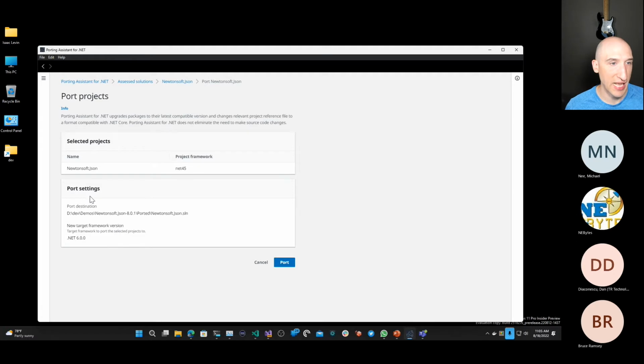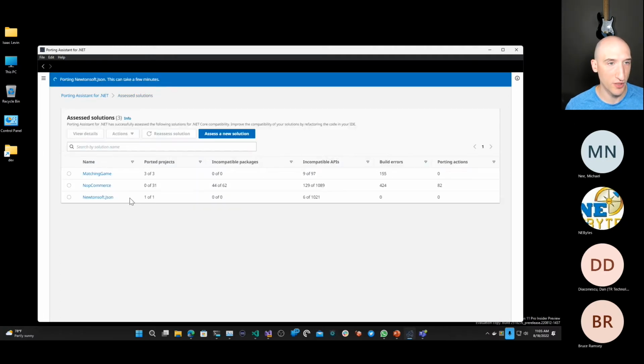So when I port it, it asks me, okay, this is the selected product version. You can specify the target framework that you want and then hit that. If I click port, it's going to start porting it. And depending on how big the project is, it could take some time. So let's step away from this for a second while this is porting.